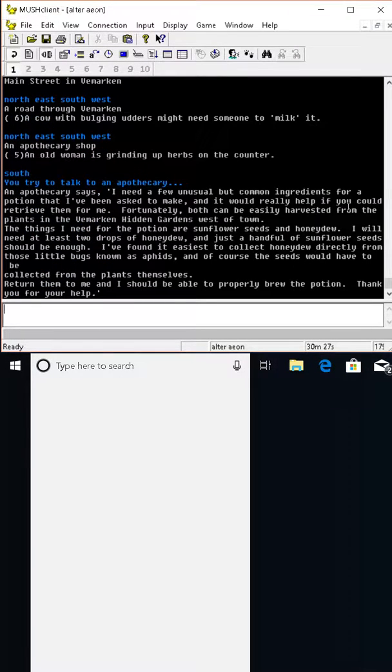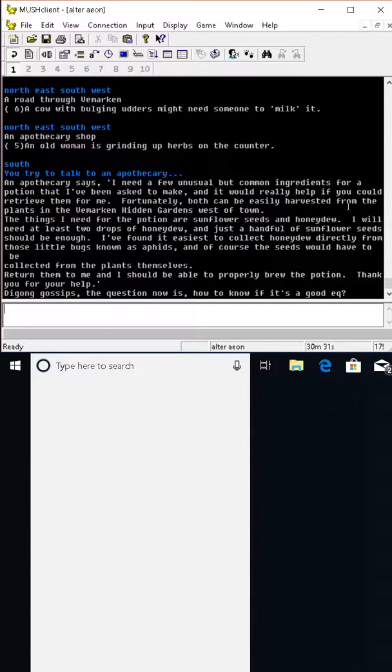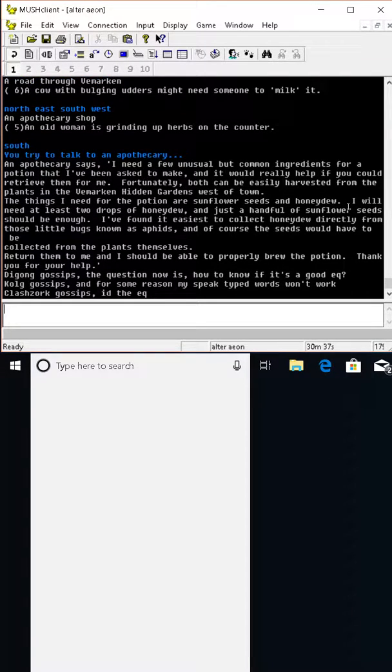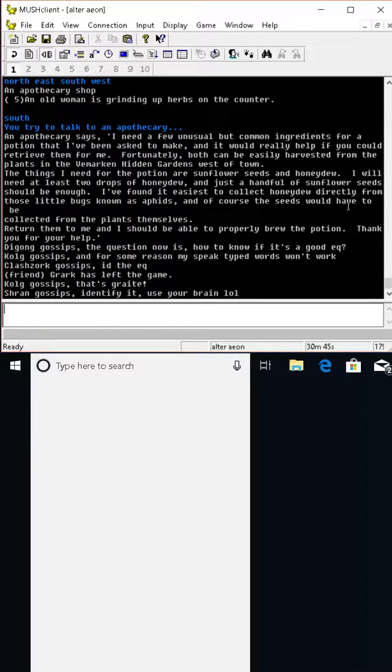You try to talk to an apothecary. An apothecary says, I need a few unusual potent ingredients for a potion that I've been asked to make, and it would really help if you could retrieve them for me. Fortunately, both can be easily harvested from the plants in the Venercan hidden gardens west of town. The things I need for the potion are sunflower seeds and honeydew. I will need at least 2 drops of honeydew, and just a handful of sunflower seeds. I found it easiest to collect honeydew directly from those little bugs known as aphids, and of course the seeds would have to be collected from the plants themselves. Return them to me and I should be able to properly brew the potion. Thank you for your help.